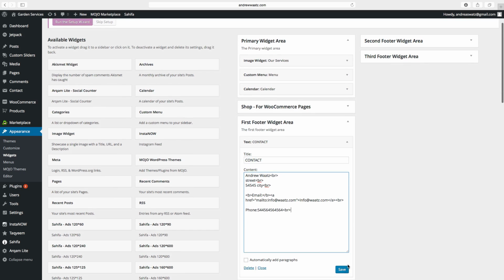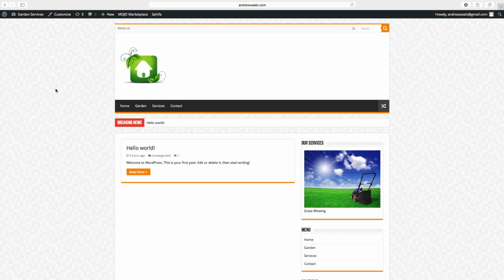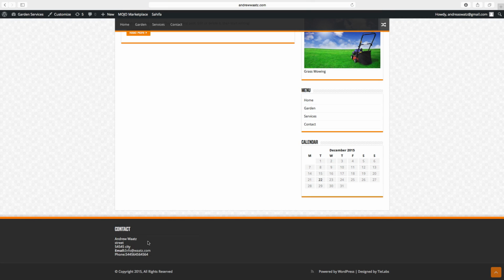Click on save, go to the website, and now we have the contact widget in the footer. So the title, the street address, the email, the phone number.